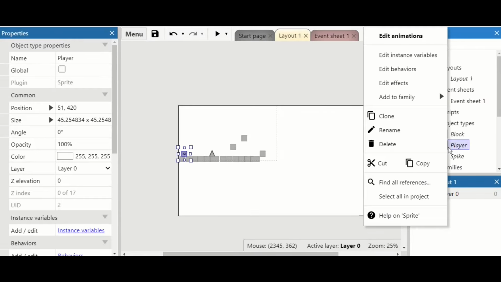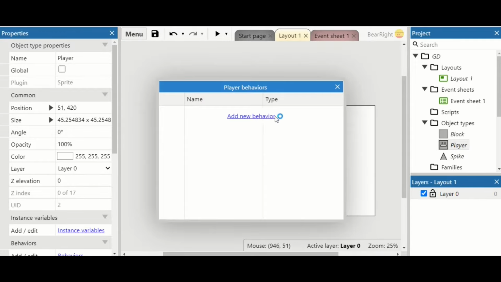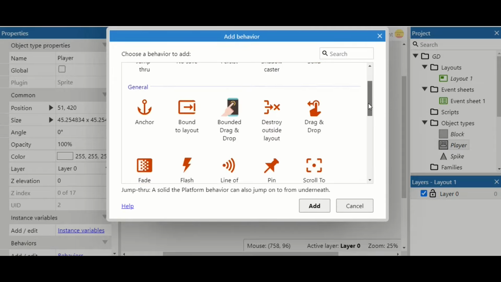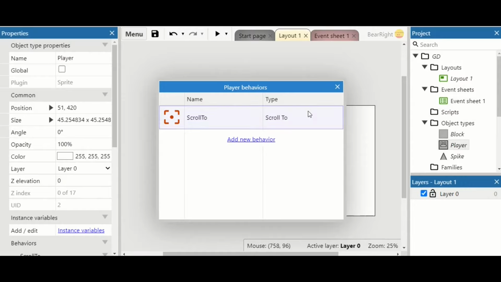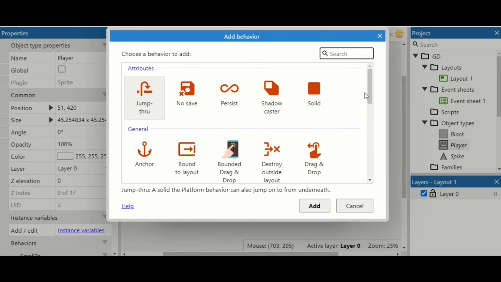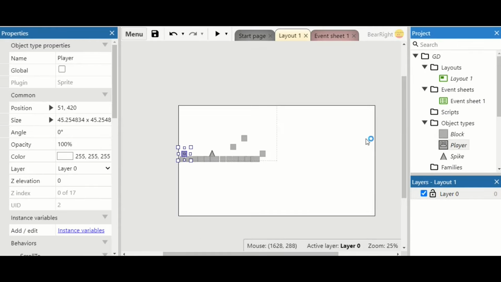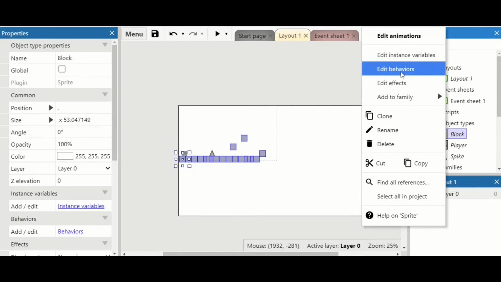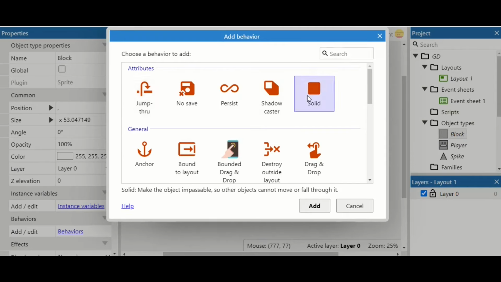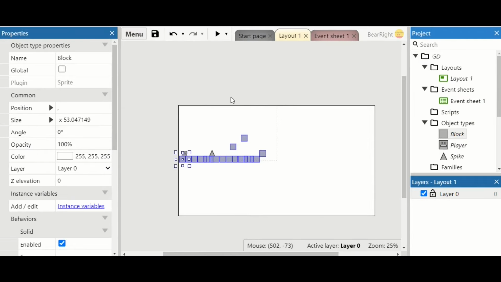So we're going to add some behaviors to our player. So we're going to right click, edit behaviors. And there's 2 we want to add. First one's going to be scroll to, so the camera follows player. And the second one's going to be platform. Going to our block, we're going to edit the behaviors and give it the solid behavior. Means we can stand on it.